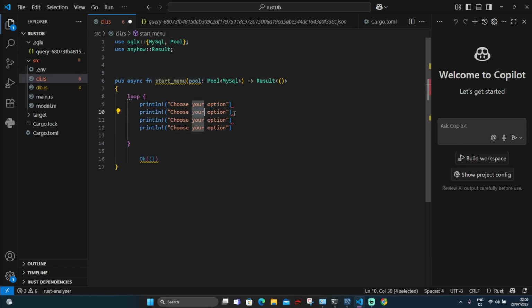So first is add a new user. Second is list all users. And third is exit. And we put brackets at the end of every one. And then we have 4 commands.